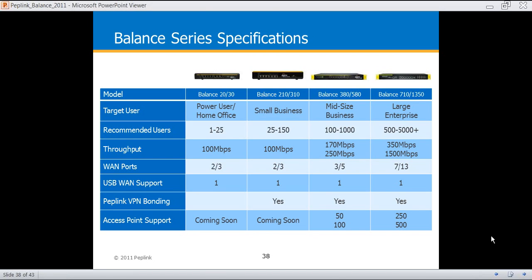Stepping up from there, really our enterprise model, and our best seller is our Balance 380. It's 1U size chassis right out of the box, so it fits nice in the rack. It'll handle a lot more users, 170 megs of throughput.